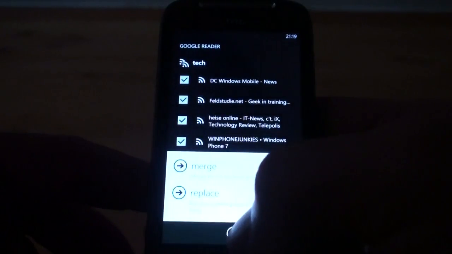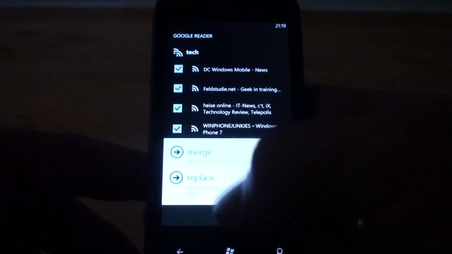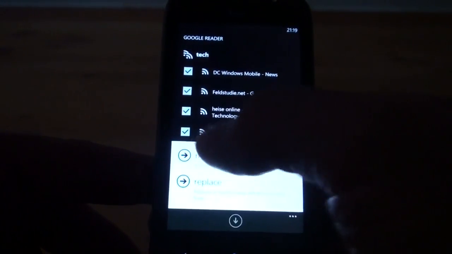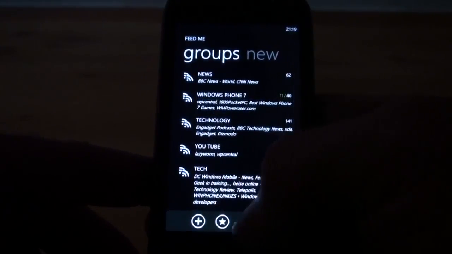So if I just hit import there, then I can either merge them with the existing feeds in FeedMe, or I can just replace everything. I'm just going to merge them, and then you can see they've all been added in there.